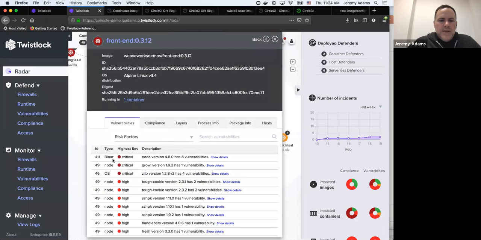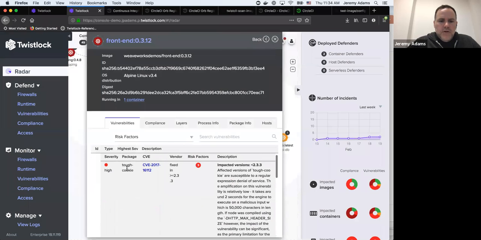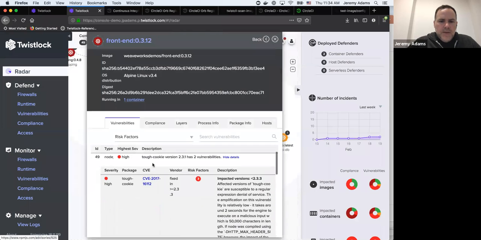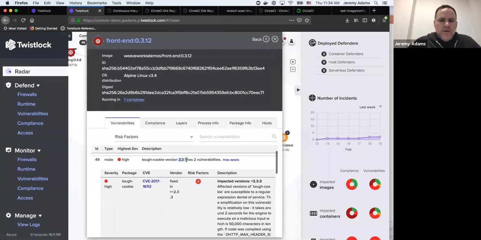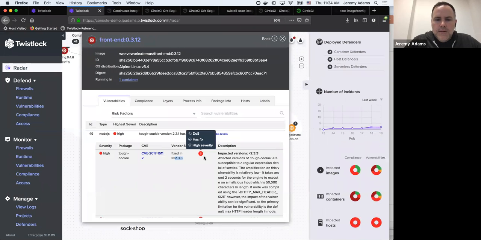This one happens to be something in Node, here's a good one. This is the tough cookie package. Here's the vulnerability that we're talking about. In this case, we're running tough cookie 2.3.1, but there's a couple of vulnerabilities associated with it, and they happened in this case to be fixed in 2.3.3. So that's something that we could definitely get on, right?